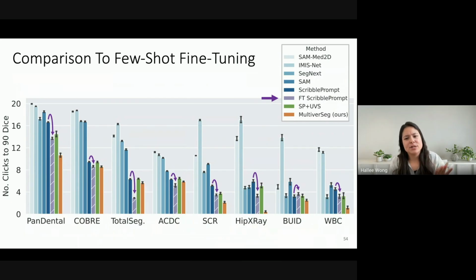I think another overall takeaway from this plot is that there's a lot of variability in the number of interactions you have to do to segment different data sets, depending on the difficulty of the task. Although fine-tuned ScribblePrompt was better than without fine-tuning, it requires a lot of time training models. Each of those models that we fine-tuned took 20 minutes on an A100. In comparison, MultiverSeg in orange here didn't require any training at inference time. So it's on the order of milliseconds to do the forward prediction, and in the majority of cases requires fewer interactions to segment the same data sets.